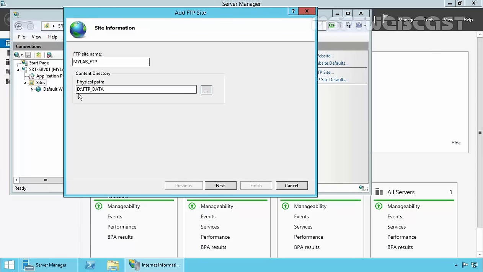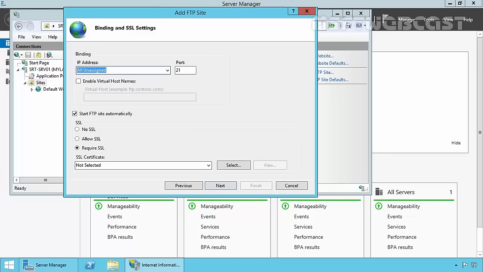Okay, so this will be the physical path d:/FTP data. Click on next. Now here's the binding IP address, that is all assigned, but you want to select the specific IP address, that is our IP address of our server. It's 192.168.49.5, the port number will be 21. Currently we are not going to specify enable virtual host name, and for this demonstration I don't want to use SSL, so select no SSL and then click on next.